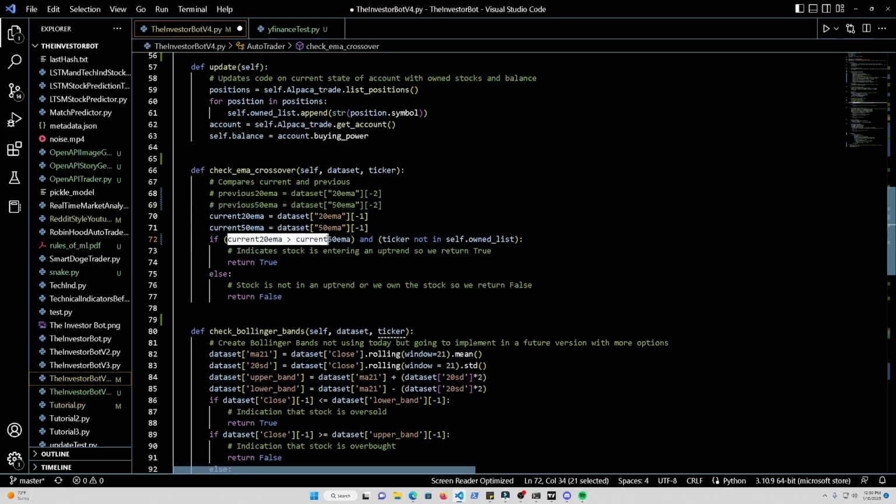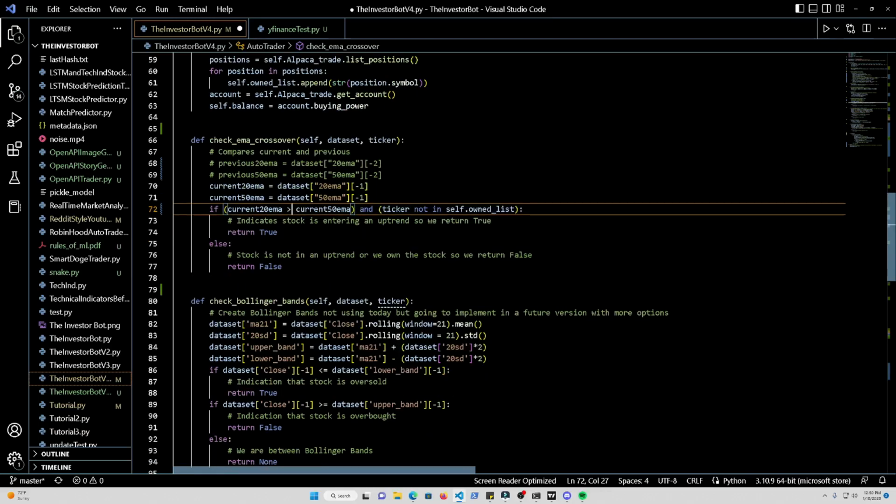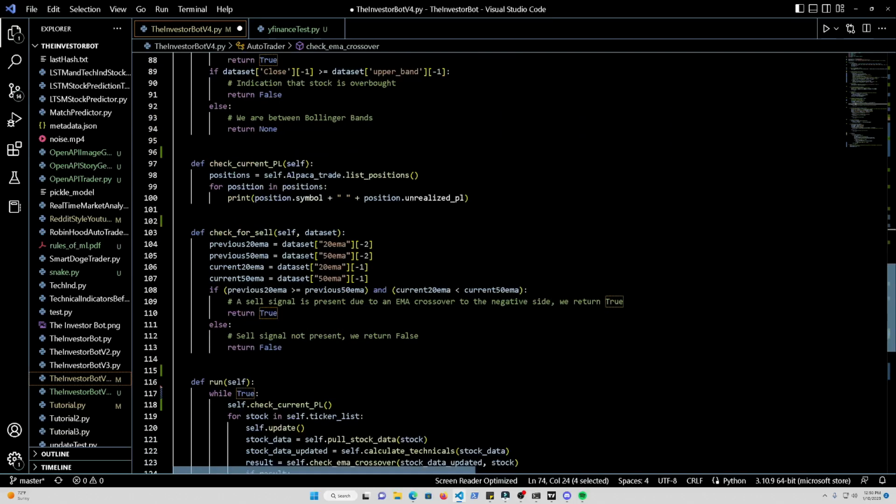So all we're doing here is just checking the current 20 is above the 50, which generally means it's in an uptrend. This can also result in some errant trades where we hit it at the end of the uptrend and then lose out a little bit. But I think that's worth it just to get some more trades actually happening. So if that condition is satisfied, we don't already own the stock, and the 20 is above the 50, we're going to return true from this function.